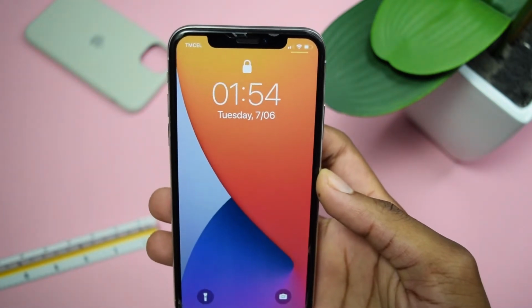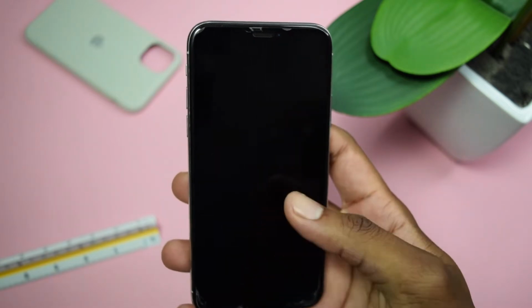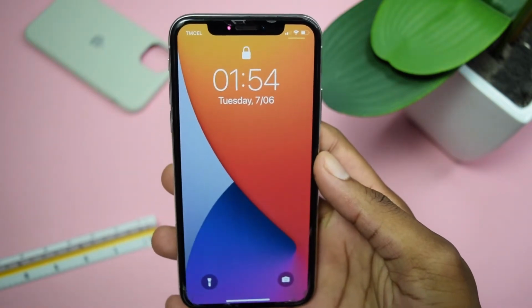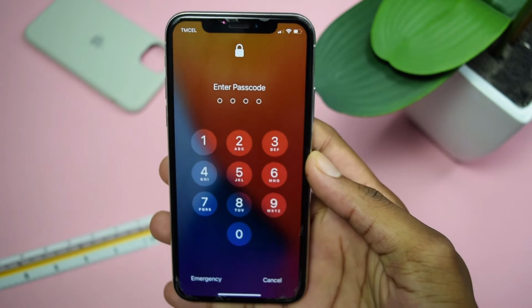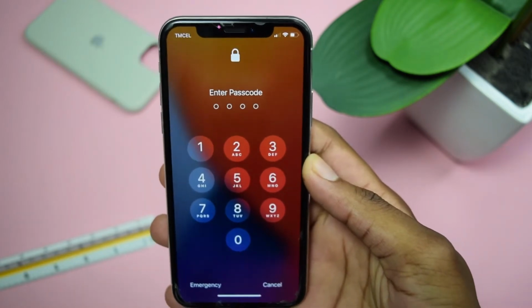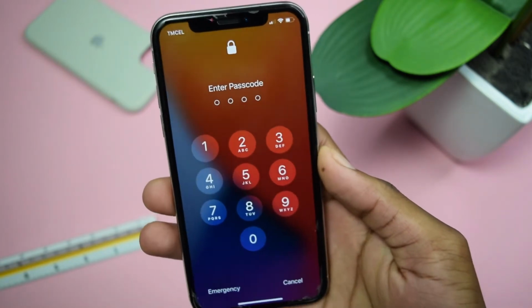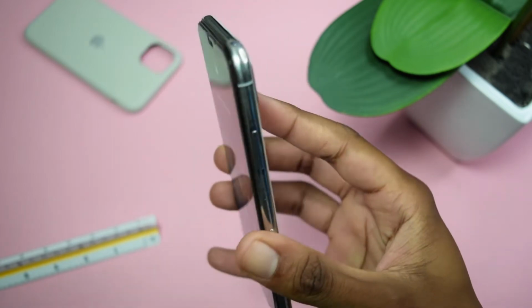In today's video, I'm going to be showing you how to fix this common problem on iPhone users, which is how to gain access if you have forgotten your iPhone passcode. So I'll be helping you fix this problem and gain access to your iPhone device once again.